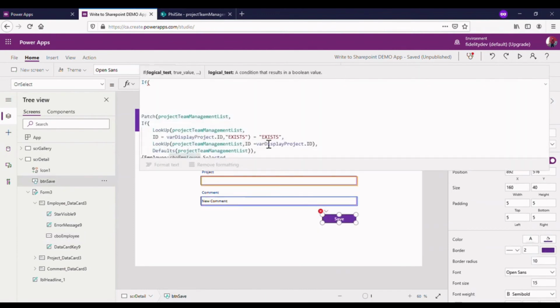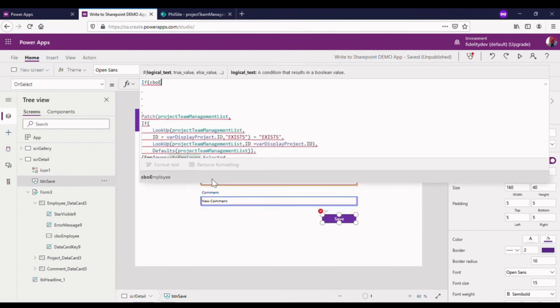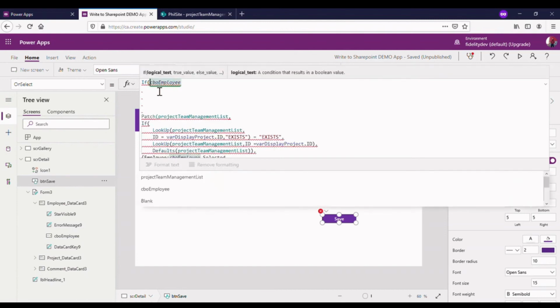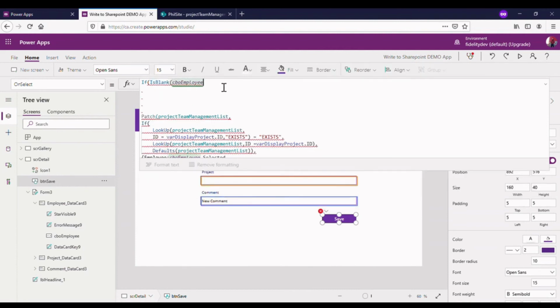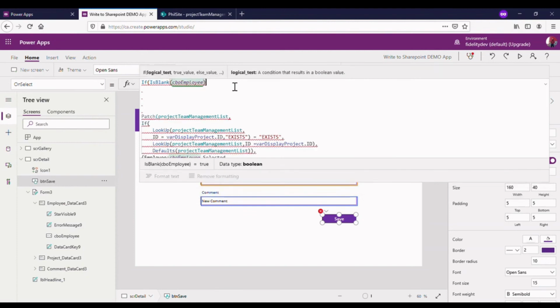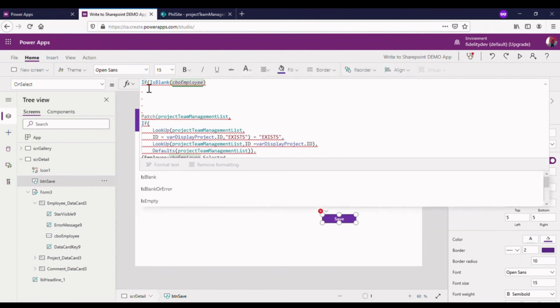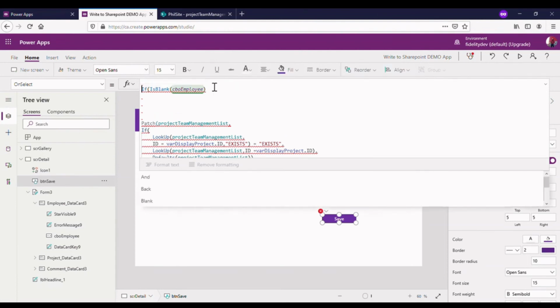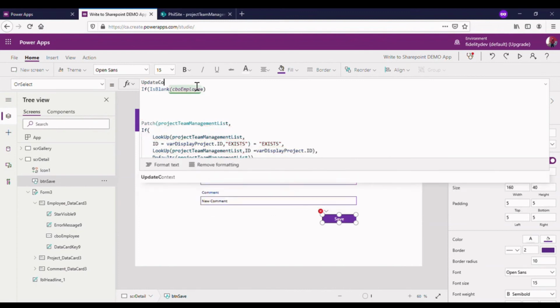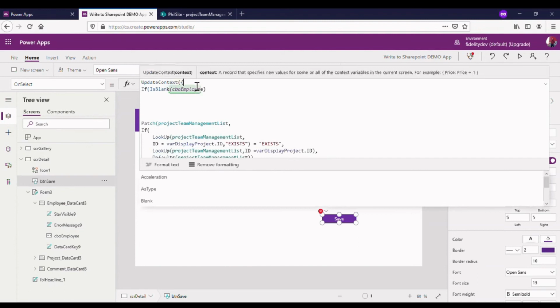I'm going to go back down to my save button here. I'm going to check if my CBO employee is blank, and I'm actually going to put in is blank because we want to check is it blank, and make an error if it is blank. So if my CBO employee is blank, I'm going to make a new variable that, let's say, will set an error to true or false. So we're going to call this update context, let's say, a context variable, and I'm going to call it var employee error.